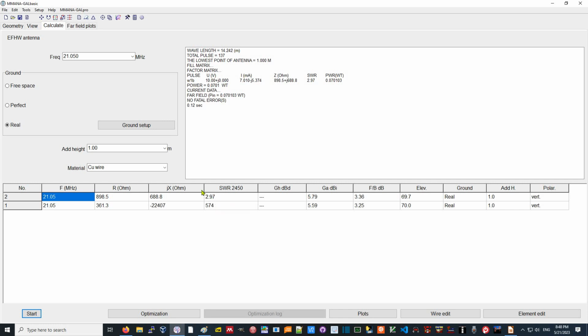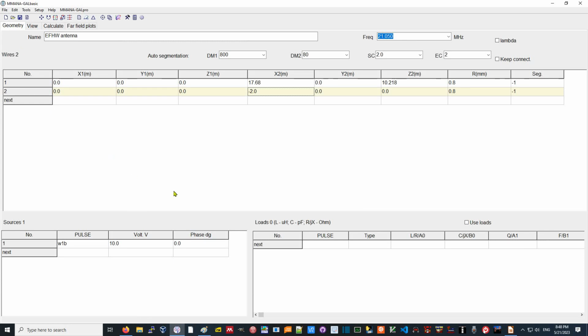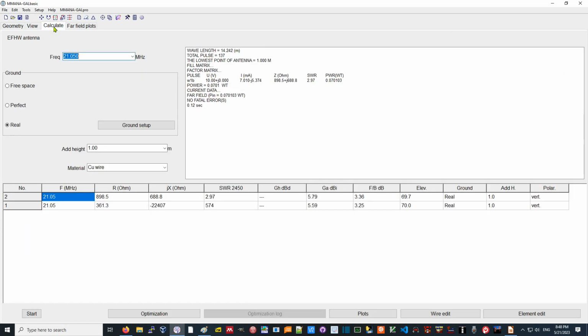So 2.97. Now remember, we have not added any loads. We're not modeling any loads right here. If we were, we would get, according to the legend, a little X showing up at the little feed point. We're not doing that. Notice over here, there's nothing in the load section. What we want to do now is use a very interesting functionality of the program, optimization. Notice right now we have not gone into far field plots yet. Let's hold off on going into far field plots and see if we can get that SWR a little bit better.